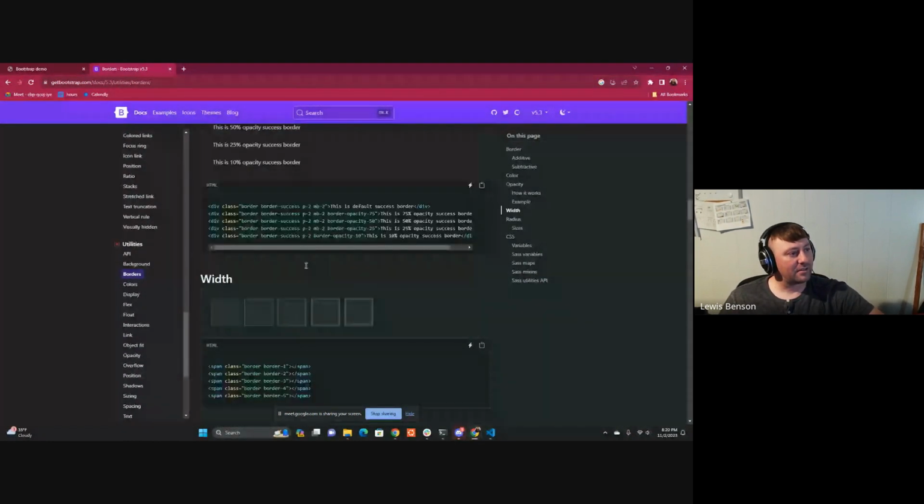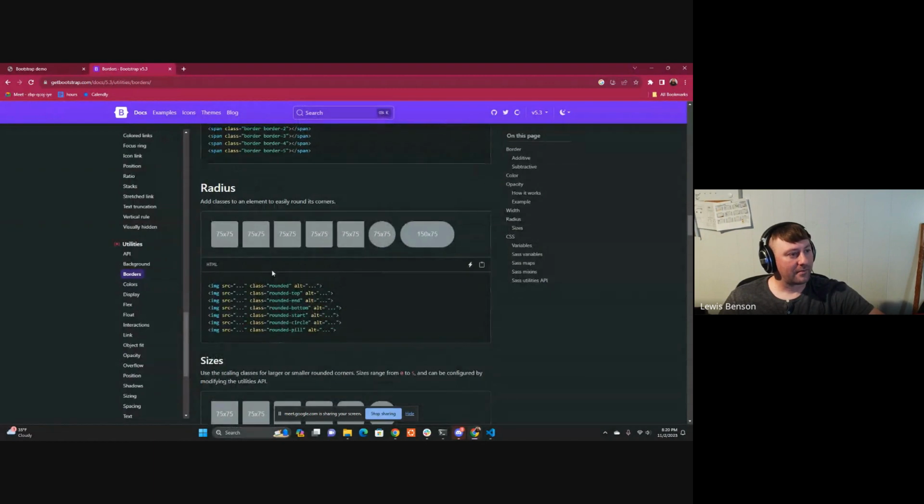That's opacity, width. Here we go, radius. So we actually have a lot of different options here. We actually can go straight to a circle, which is pretty cool because this can be a little bit tricky to do with CSS, making circles. You try to make a circle and a lot of times you get an oval. The pill, we can see what that looks like there.